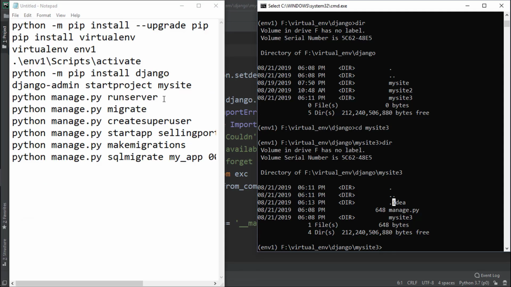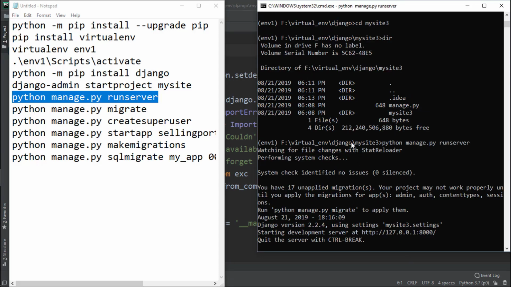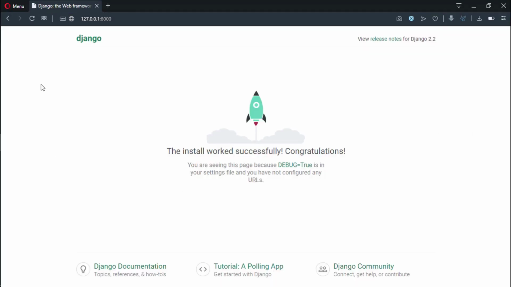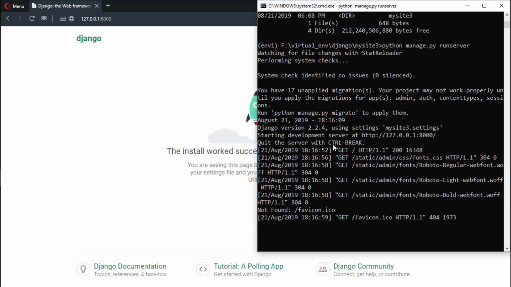To run our first project, just type this command: python manage.py runserver. It tells me that our project is running on this link. Copy this link, open your browser, paste it and press enter. This is our empty project. But as you can see, you have 17 unapplied migrations, so we have 17 unupdated files. It also told me that if you need to quit the server, just press Ctrl+C.